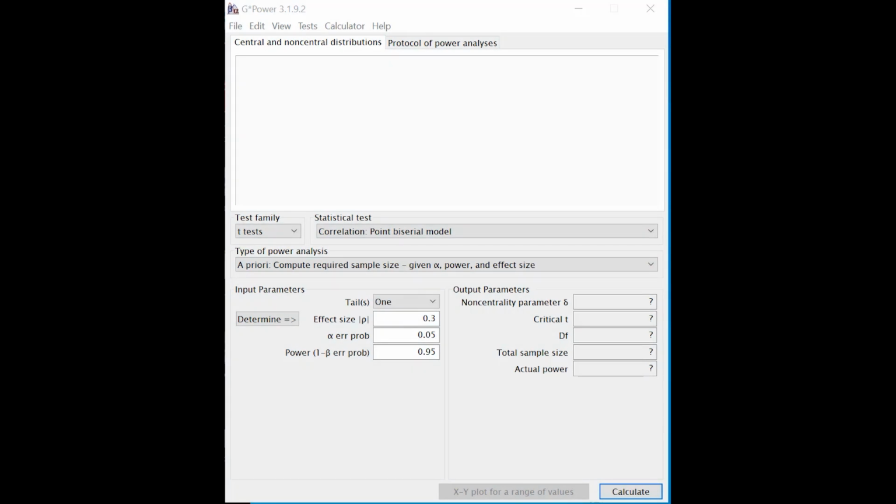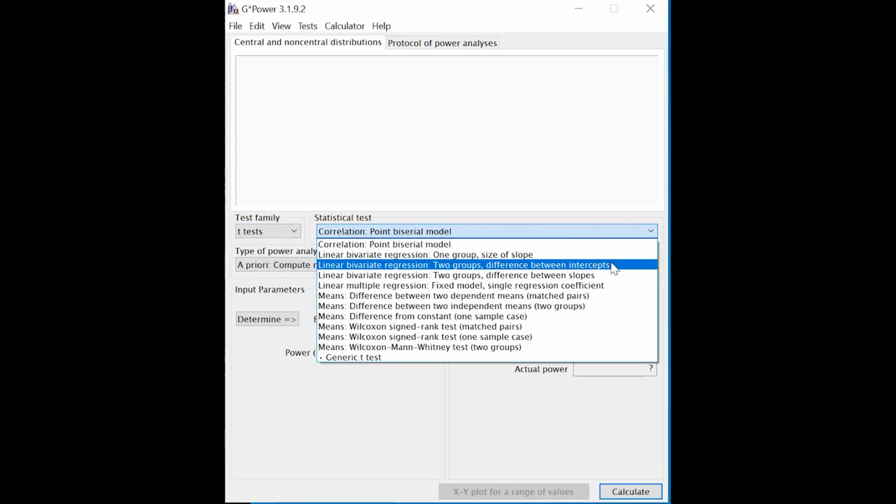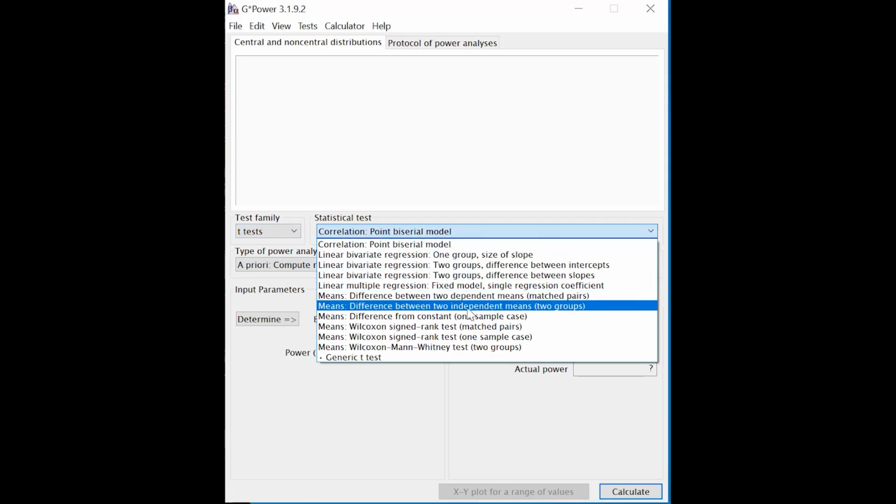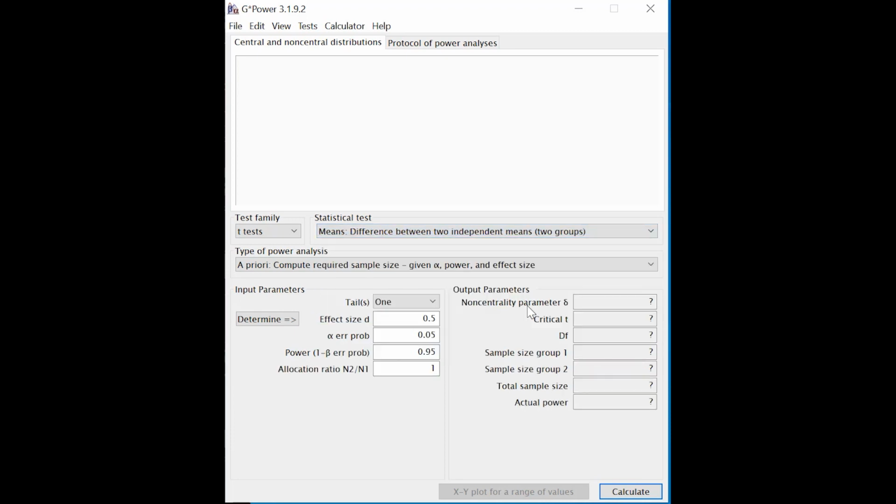Hey there! Today we're going to learn how to do an a priori sample size computation using GPower software. And we're going to do that using a t-test. So let's do it with an independent samples t-test, which we can find here. It's the difference between two independent means, and we will just click on that.